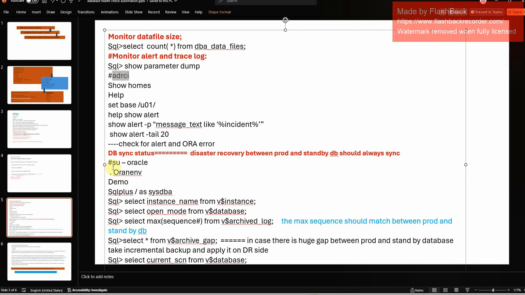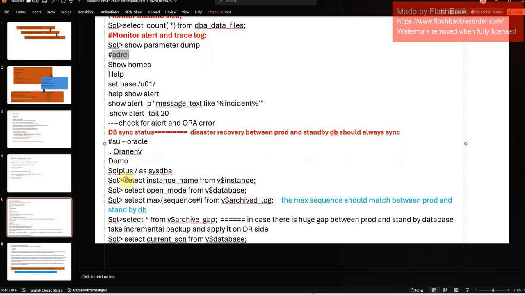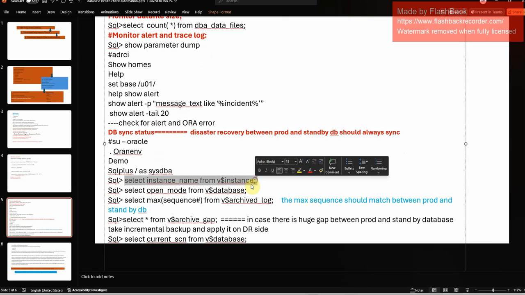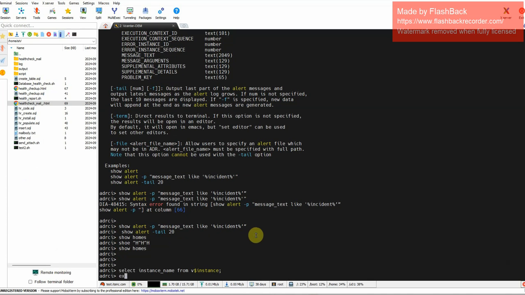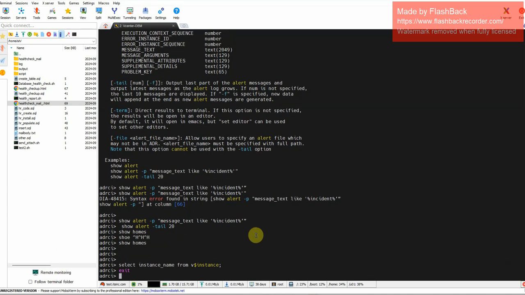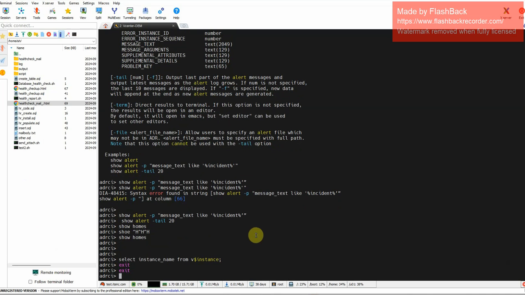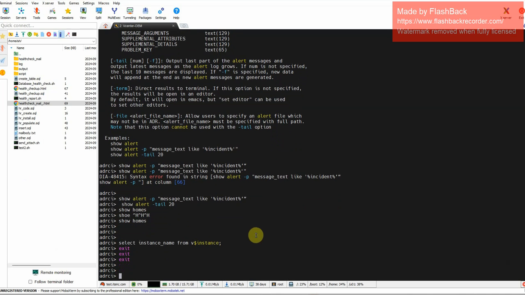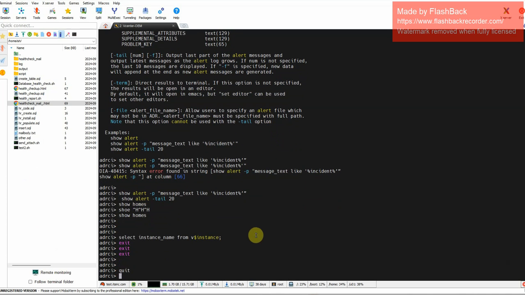And also you have to check disaster recovery, database sync status. Disaster recovery between production and standby database should always be synced. So what you can do is make sure that you check the instance name here. And exit from here, and then exit from ADRCI. Good. I think that's good.